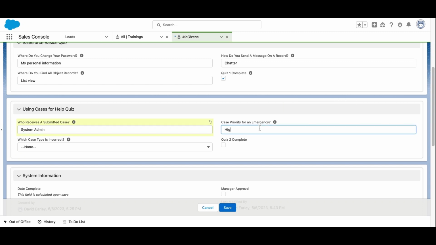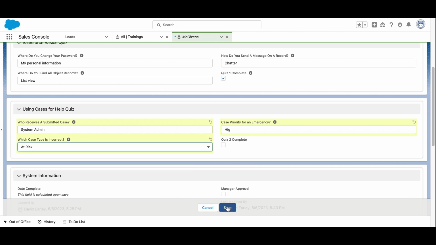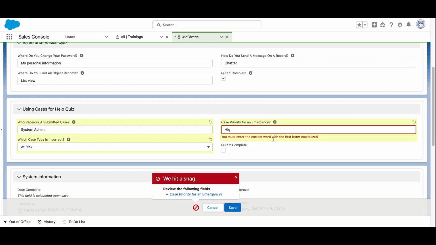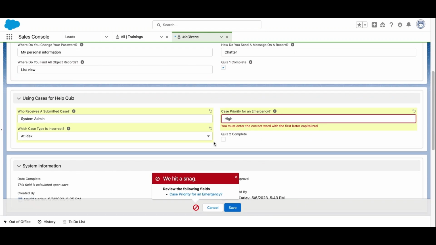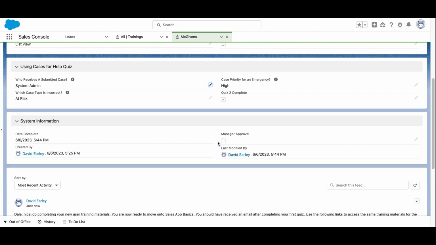I'm going to make a little spelling mistake here. Try and save it. All right, so we get some error text, some help text, so that the user has a better idea of what we're looking for. They can only put in so many characters. And if they can't get these right, then they have to go back and look at the documentation or the videos again to get the right answers and finish their training.